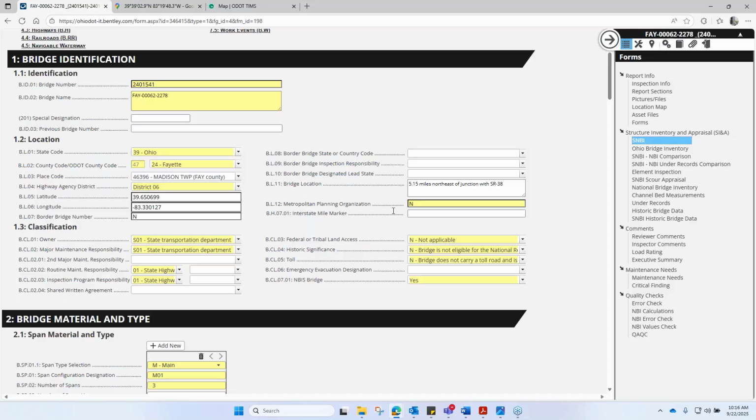Next, we have interstate mile marker. So if our route on the bridge were an interstate, we would take the state log point for that bridge, and that's at the rear abutment. And the process for doing that is very similar to our county log point. So we'll show that when we get down to highway features.